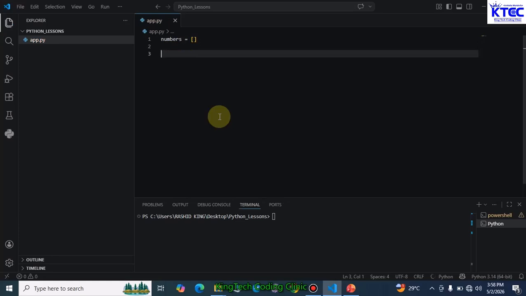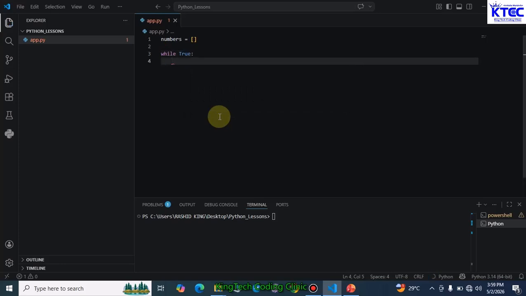So now we need to prompt the user to keep entering the numbers. So we're going to say while true, meaning as long as the user is ready, begin entering the numbers. Now we need to prompt the user to begin entering the numbers.